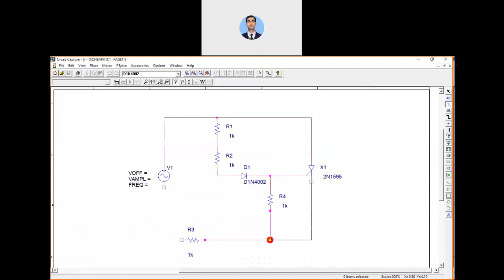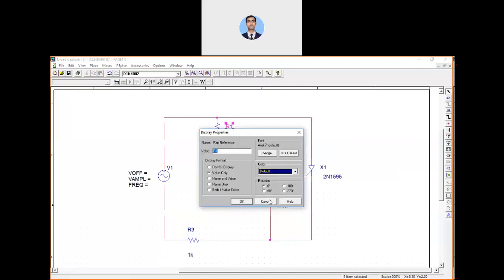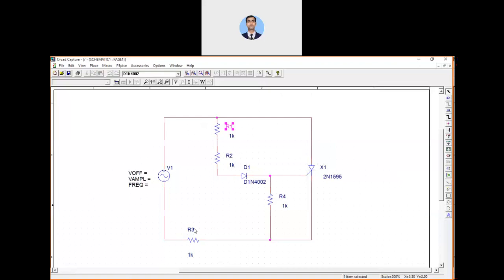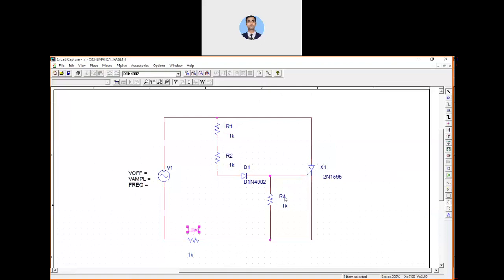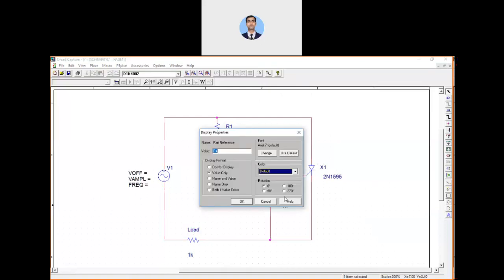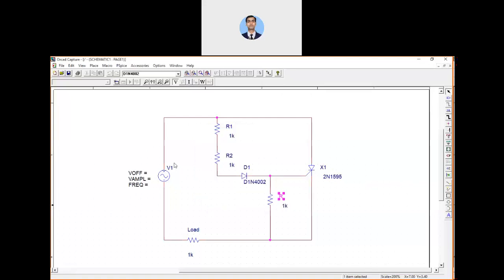Okay, further we can rename the components. We need not bother about the names. We can rename it as per our configuration. So now first of all, this is R1, R2 is okay. This can be the load, so you can name the load. Also you can name it only R as per our circuit we have taken.